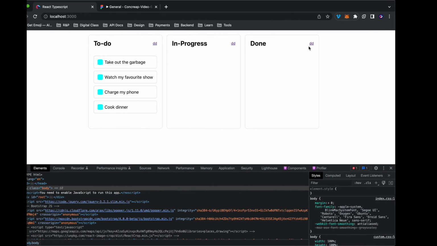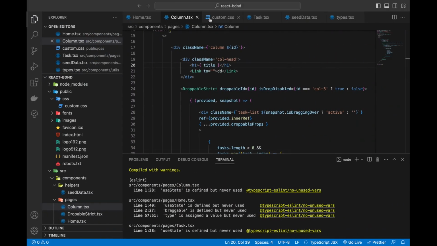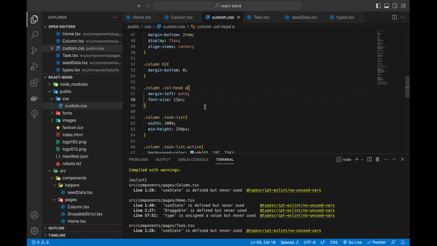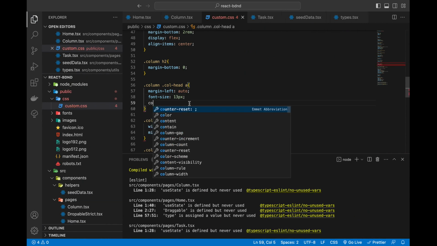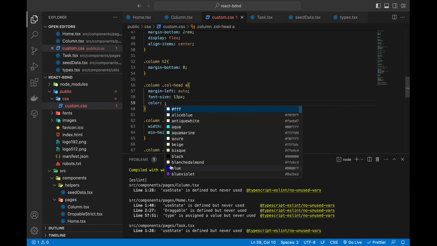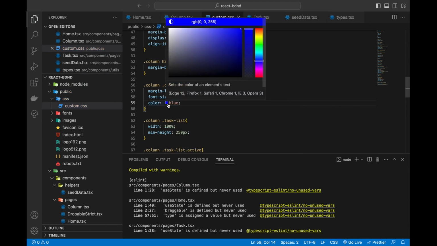So we just know we have to click it to make it work. Let's do DD there. So font size is 13 pixels, and then we're going to say color is blue. There's a kind of blue we want to use, not just any kind of blue.